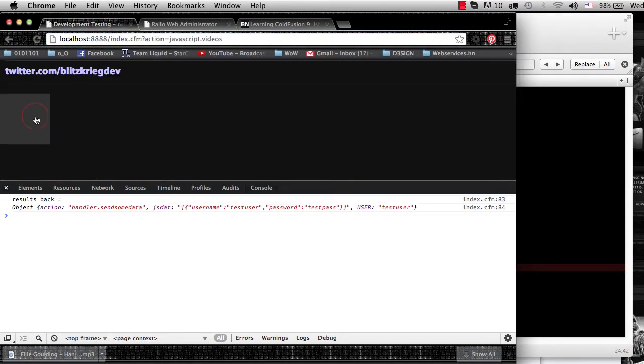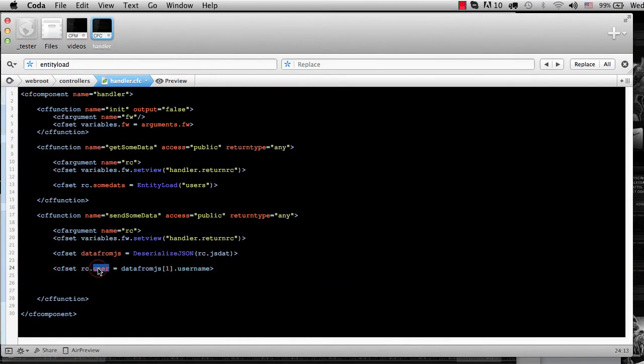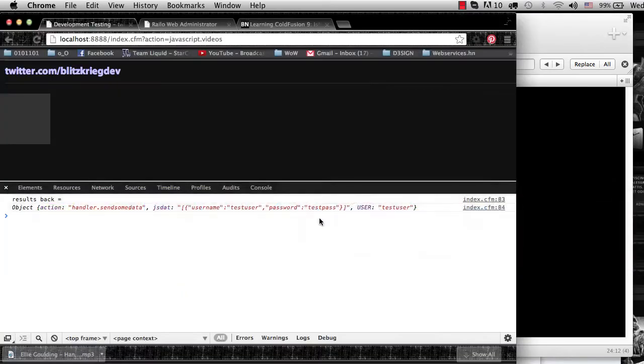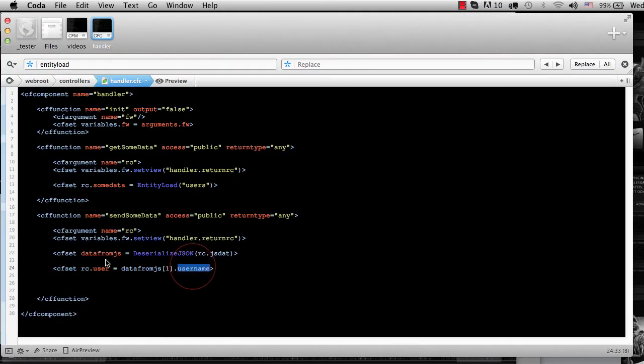So now we see that the object that we're getting back has our JSStat in there just because that's being stored in the RC, and this is the data that we're passing to it, right? It has our username and our password. This is coming from the JavaScript side, and then this user variable is this rc.user that we're setting here, and that's coming back as test user. So it's working. We have the username coming from this data object.